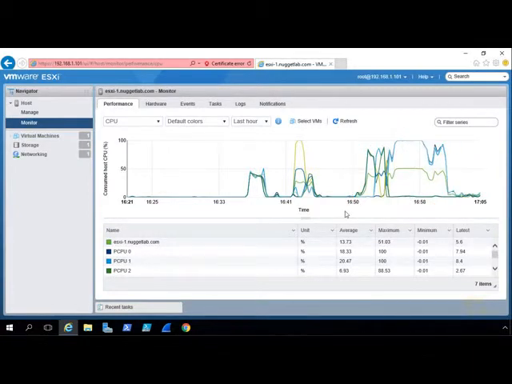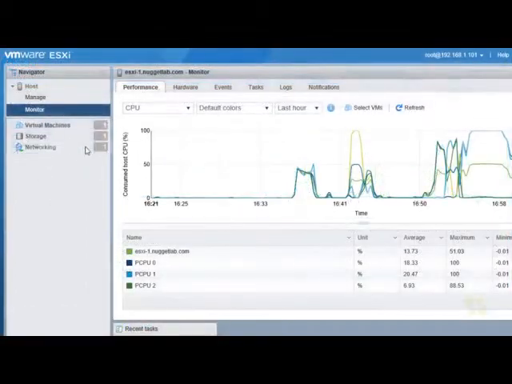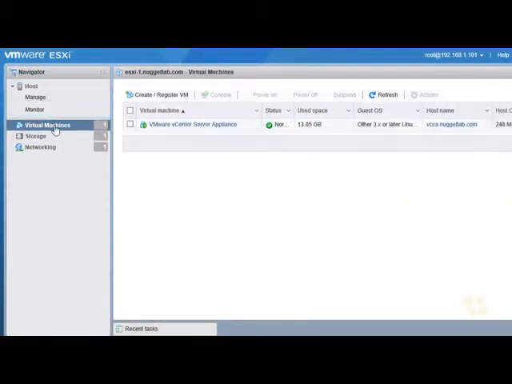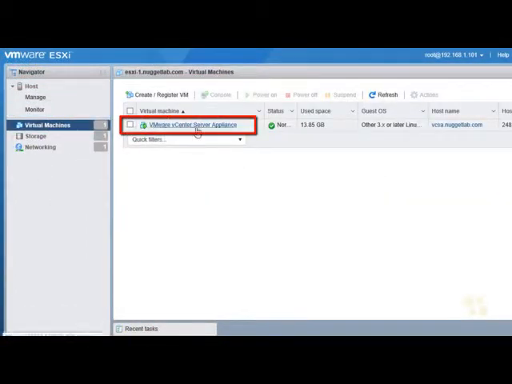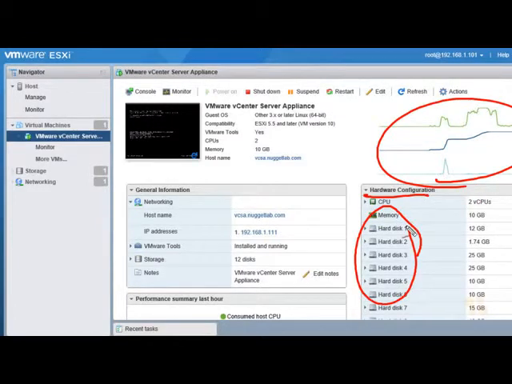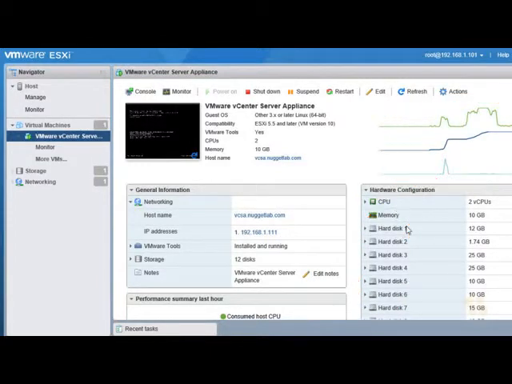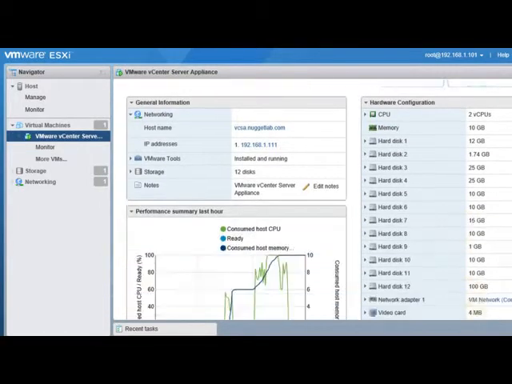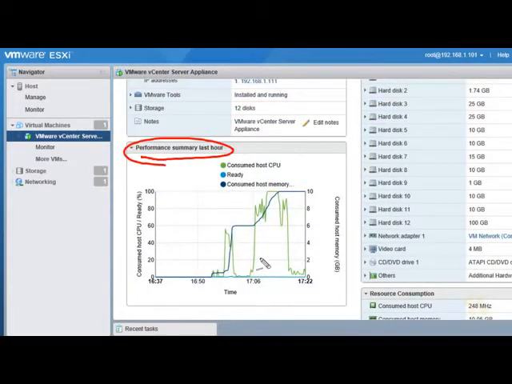And if we wanted to look at the details for the virtual machine itself, over here on the left, we could click on Virtual Machines, and then it shows us the VMware vCenter Server appliance. If we click on that, that also is showing us some graph information over here. We can see here in the hardware configuration for that VM that it has a whole boatload of hard disks that were deployed as part of the vCenter Server appliance. And if we scroll down a little bit, it's got some performance graphs for the last hour.